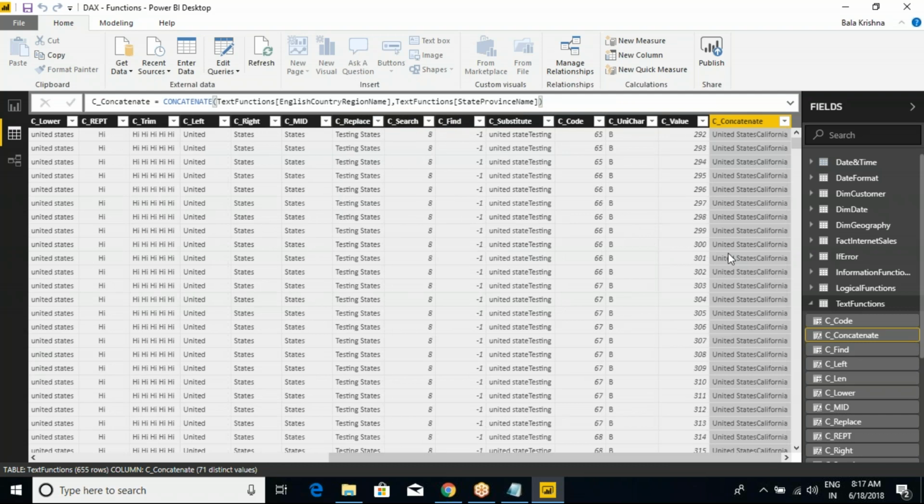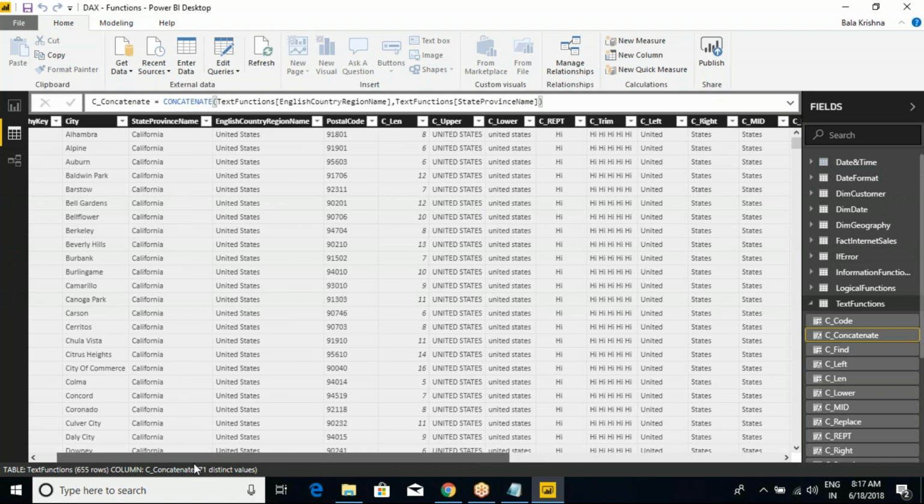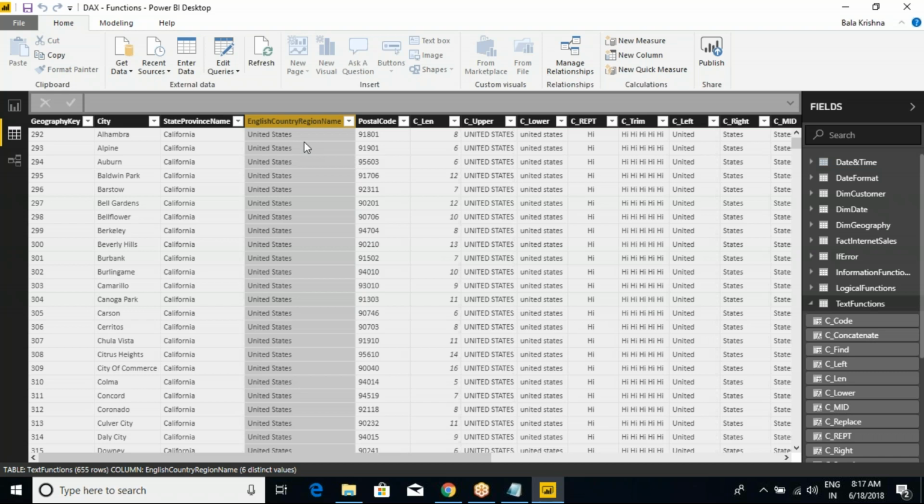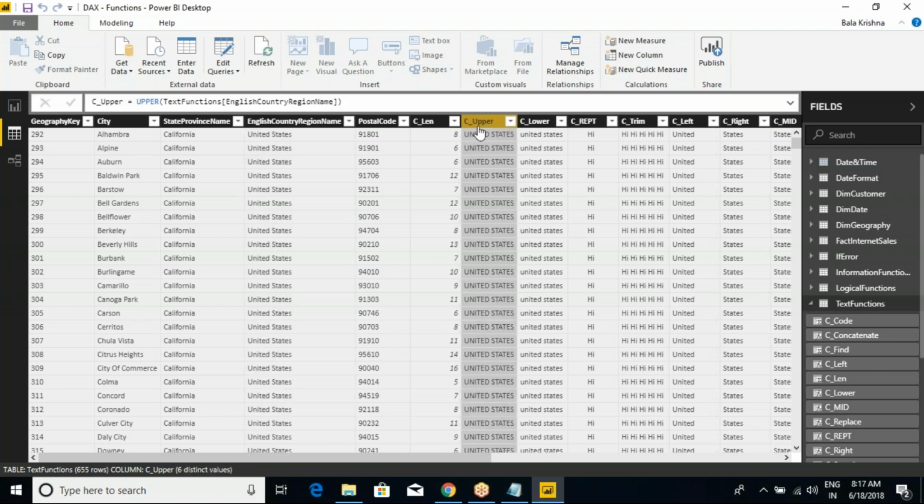The next one is the exact function. Sometimes there are situations where we need to compare the two column values, whether they are exactly matching, and if not matching also. Let me take one English country column, and let's take an upper column. Let's see first whether it's case sensitive or not. So what I'm going to do, I'm going to check this column's values with the c underscore upper values.